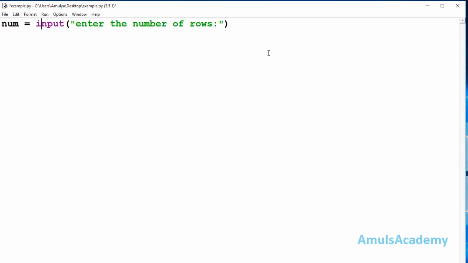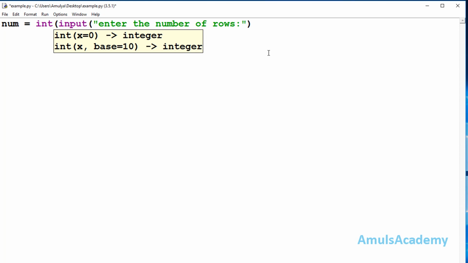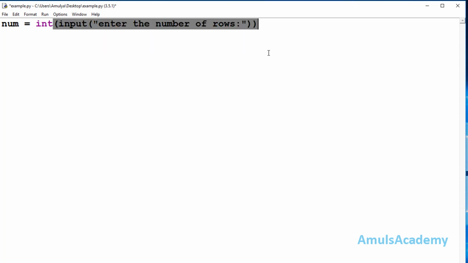Next, in Python 3, this input function by default takes input as a string value, but here we want an integer value because the number of rows is an integer value. So here I need to convert this string input to an integer, that's why I use the int function. Now if you enter the input, it will treat that input as an integer value and store that integer value in this variable.